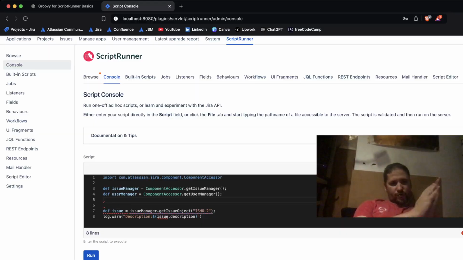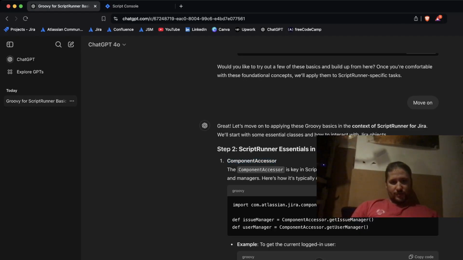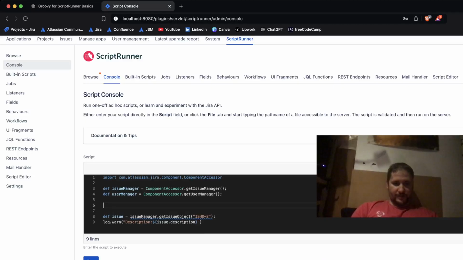So that is for the user manager. So you're using the component accessors. Component accessors are always going to be there. They're gonna be following you basically everywhere. This is it. Okay, this is the code.